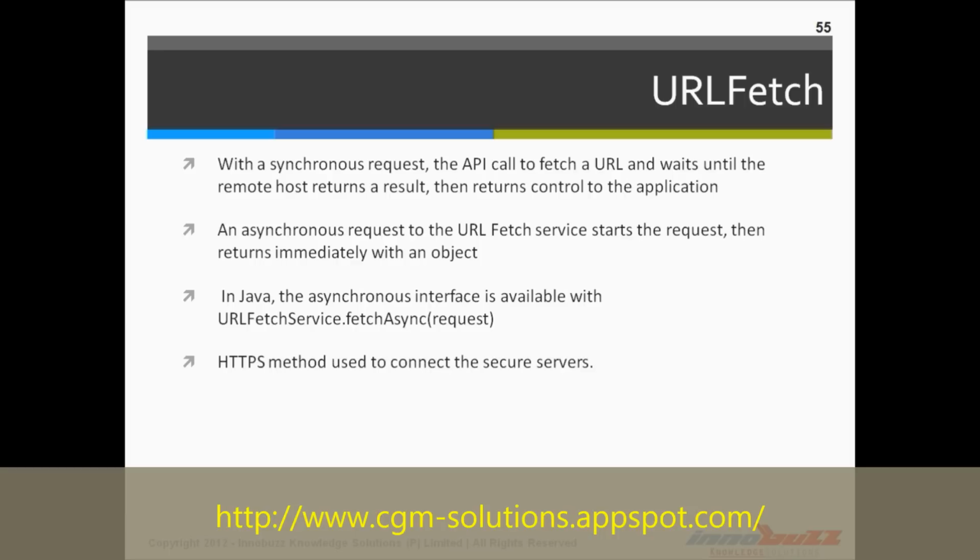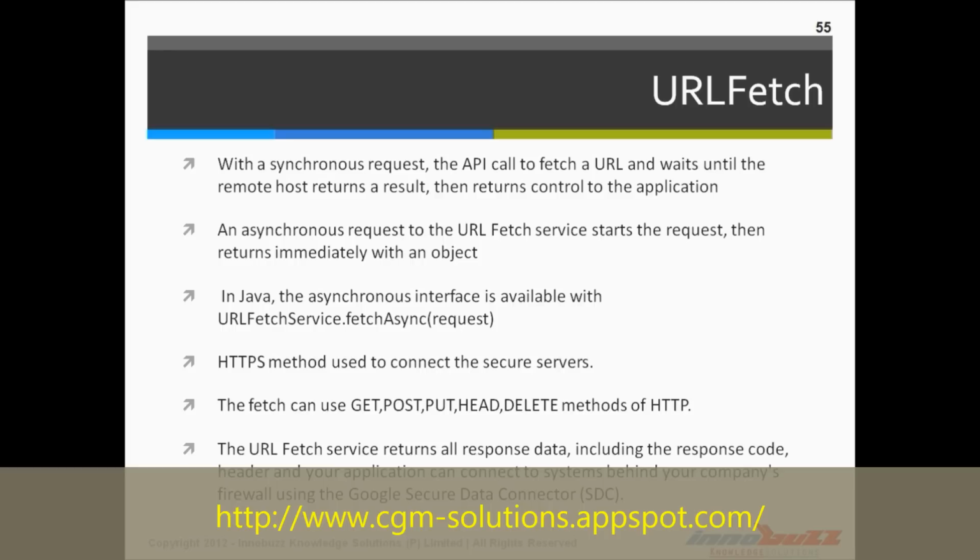The HTTPS protocol methods are used to connect to secured servers. The fetch can be done by the get, post, put, head, or delete methods of the HTTP protocol. The URLFetch service returns all response data including the response code and headers, and your application can connect to systems behind your company's firewall using the Google Secure Data Connector.